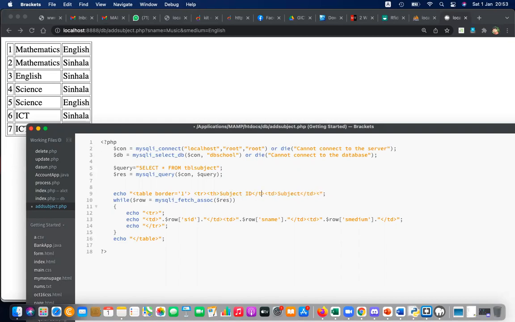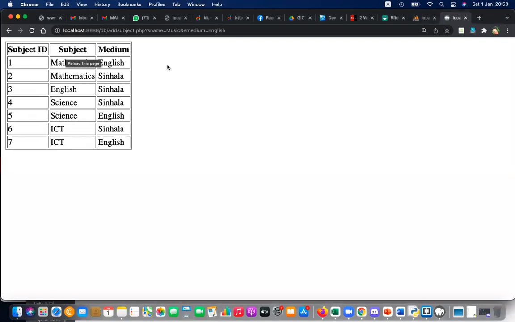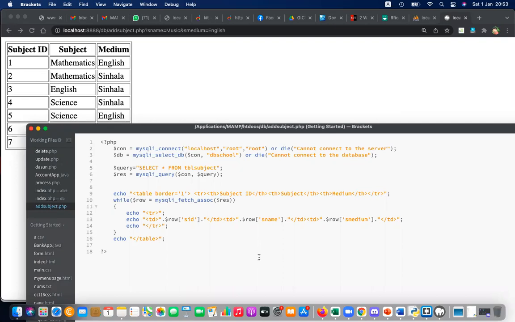Better to use th, table heading. th will be automatically centered and bold, so let's use th. And this is medium, and th is closed, then the table row is closed. Okay, table, tr start, td, th, tr close. Okay sir. Now you have headings, so the table should be easy to read.